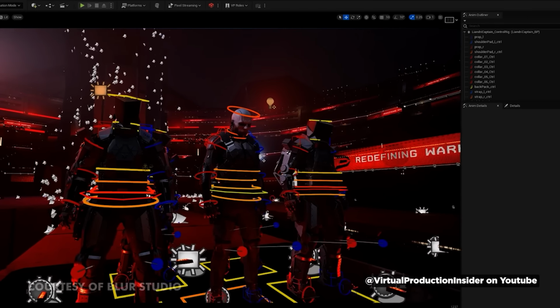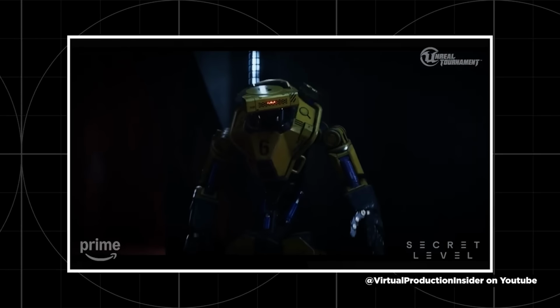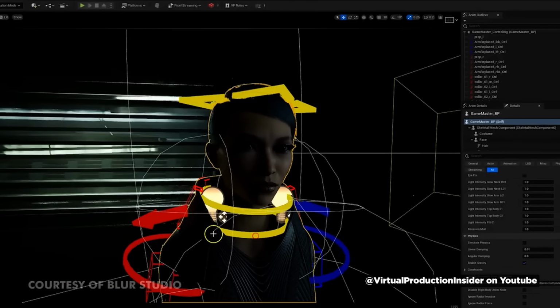And for motion designers, it's yet another sign that learning Unreal Engine isn't just about games anymore. It's becoming a legit option for all kinds of content.